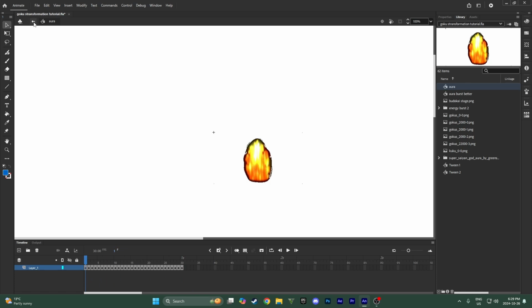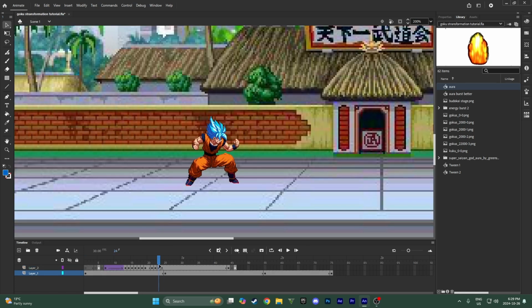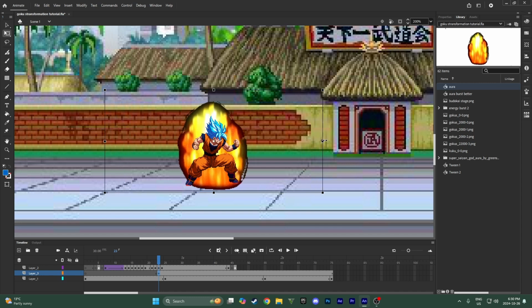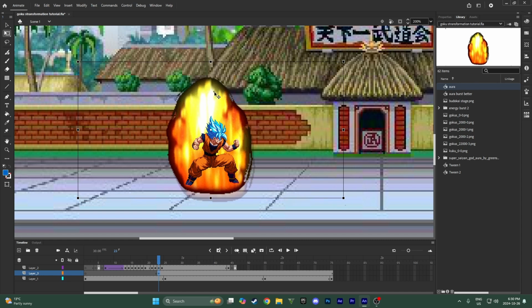We can just click this little back arrow here, and then once we find where we want the aura to come in, so mine's right here, this frame here, we're going to add another layer. In this case, if we want the aura, we want it to be behind him. So insert our keyframe, and then you can just drag this onto here, and then you can see it shows up there. We can resize it however we want.